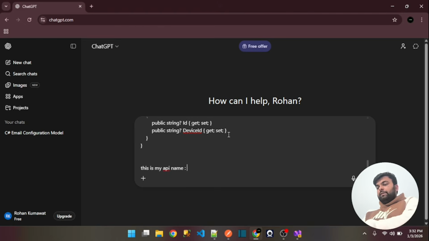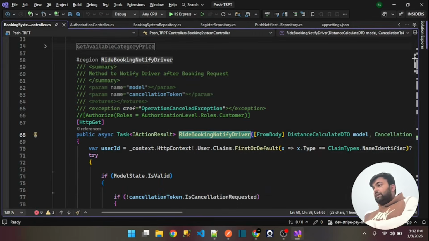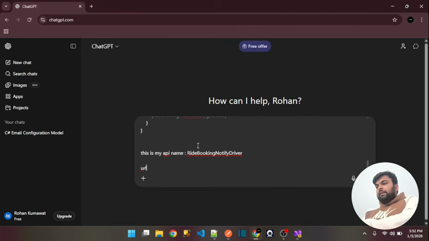Or I will give the URL as well, like where this API exists. So temporarily I will put the URL like this: localhost 5000, then API booking system. After that, I will paste this API name here.